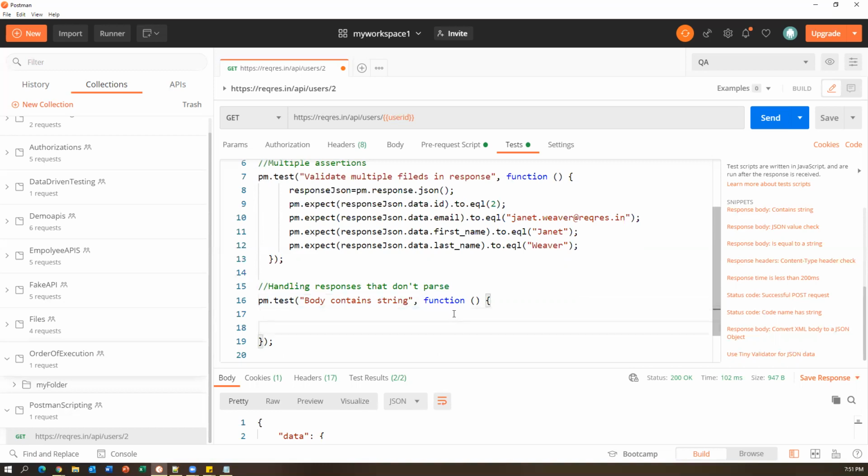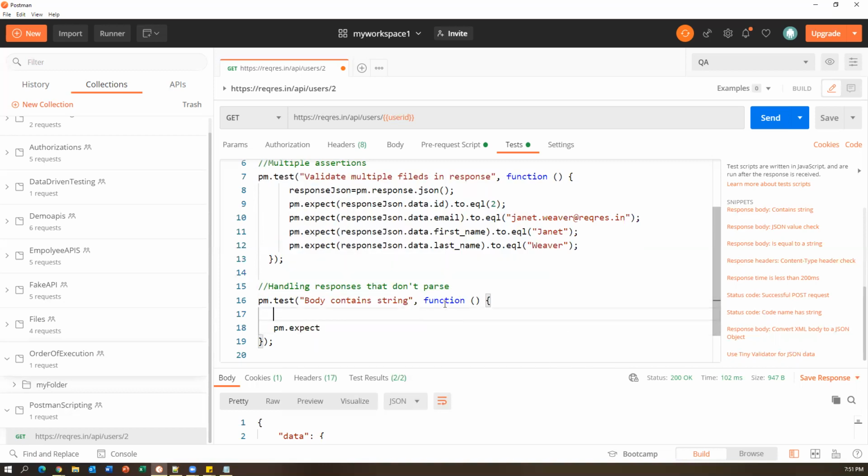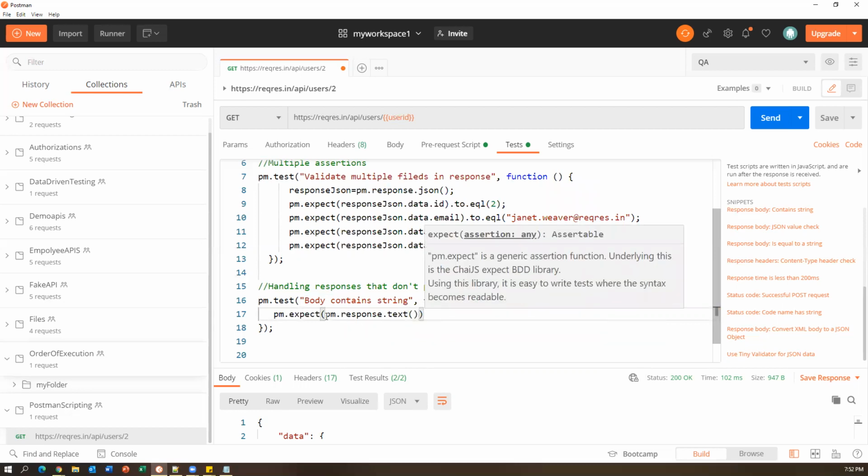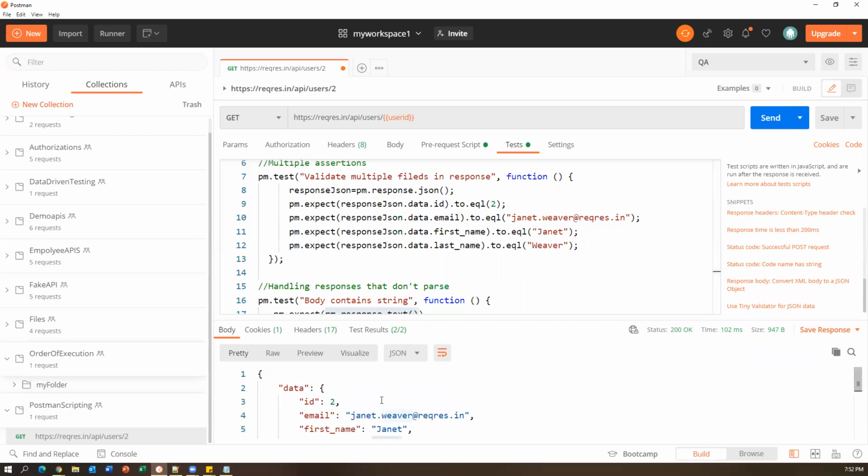For that, we need to add some validation point. I'll say pm.expect, and here pm.response.text. This text is actually one more method. So what will this get you? This will get you the entire response in the form of text, and in this text, I want to verify something is present or not.